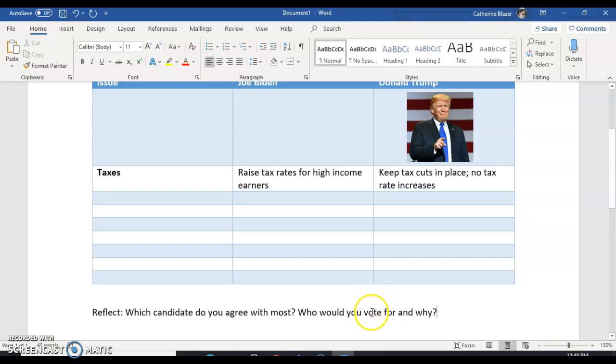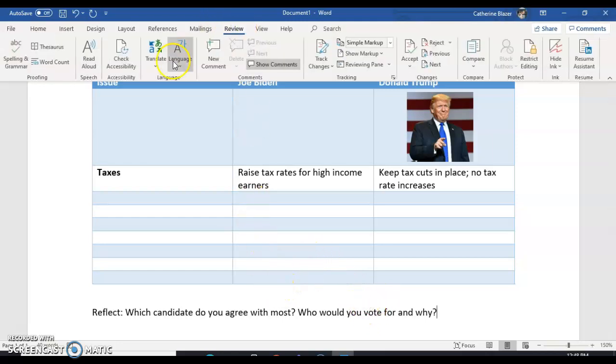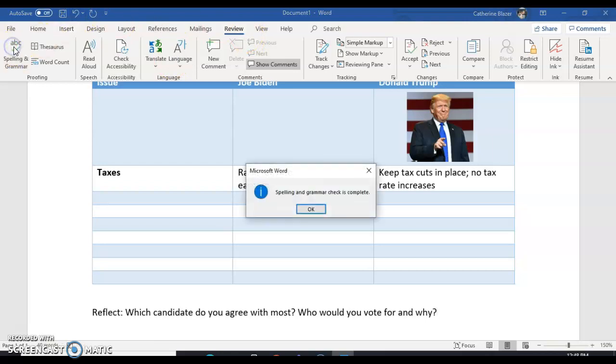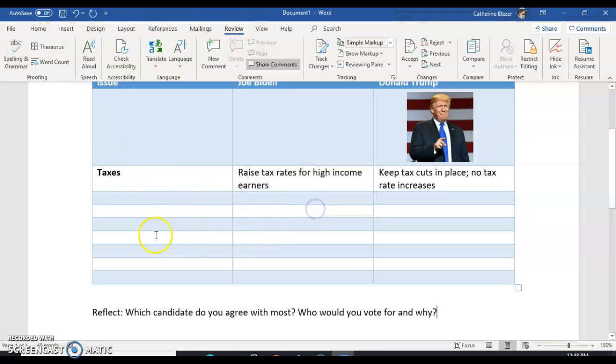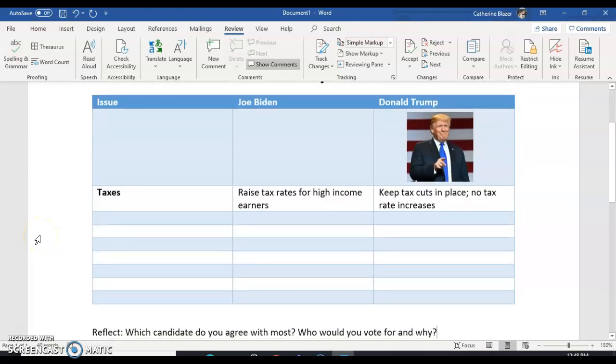All right, so give me a few sentences there. Make sure you edit carefully. Hit the review, spelling and grammar to double check it and help you with that editing. And then go ahead and save and submit that to Canvas.